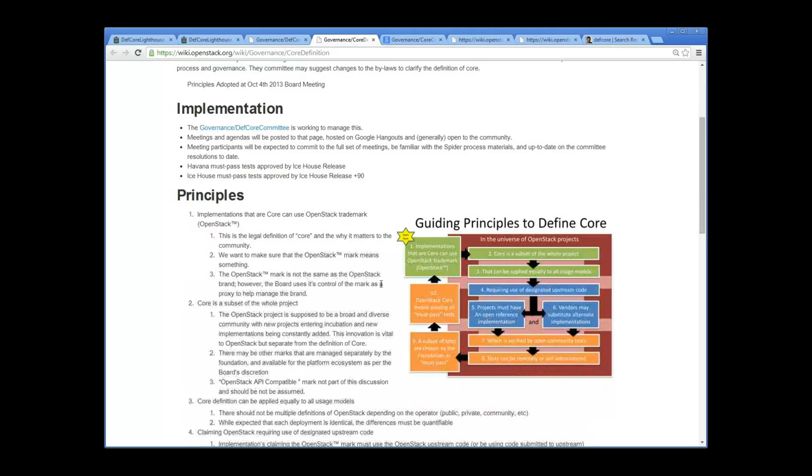In the future, we may have submarks or specialized marks, but right now we're working on a single mark for core. We expect that vendors will use OpenStack's code. It's a very important statement. OpenStack is a code project. It's not an API spec. So we expect vendors to use the code. And we expect within that, vendors will be able to substitute parts with what we call alternate implementations. They can use, but don't have to use, an open reference implementation. So they have a choice for that.